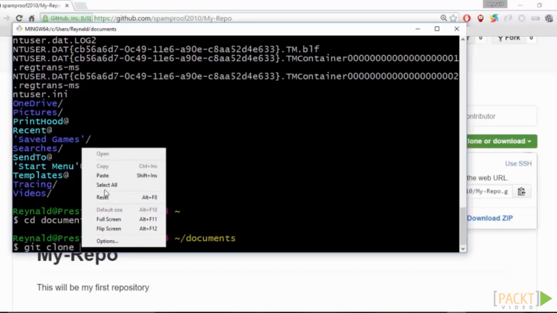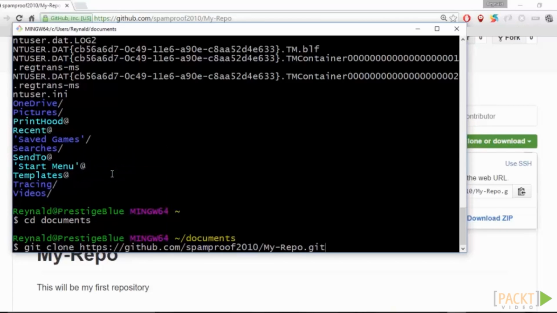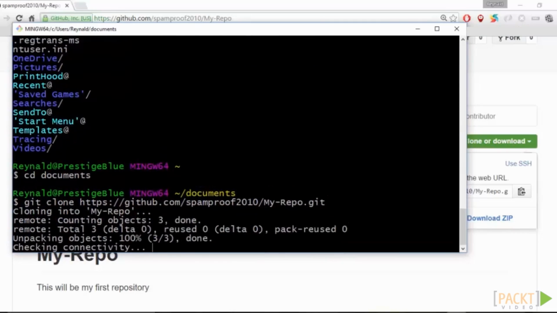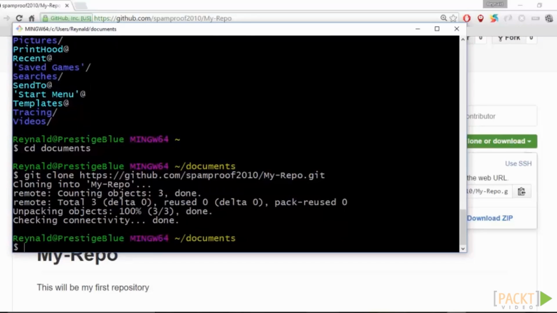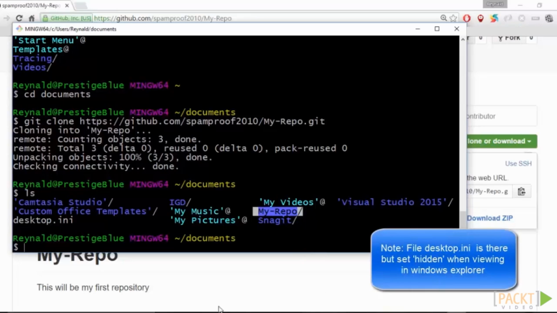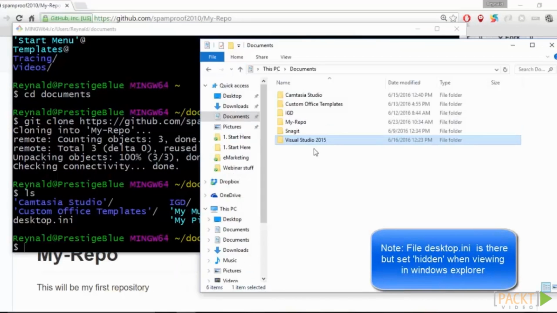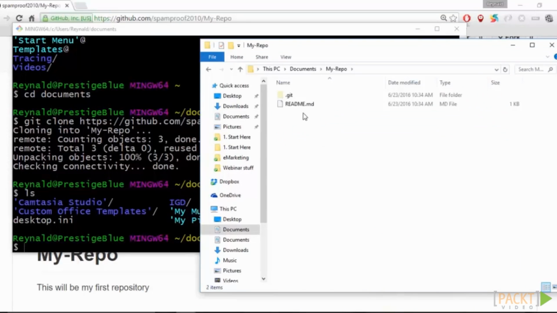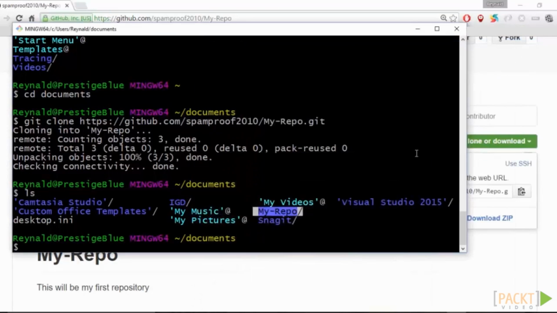And from here, what I will do is type in git clone, and then right click, paste that URL. And there you go, it starts cloning. And basically what it did is copied that repository locally to my computer. So now if I type in ls, we should see a folder called my repo, and there it is right here. Look at that. If we were to go to Windows Explorer, you see it right over here, my repo. Open that content, and there you go, exactly what we saw in GitHub.